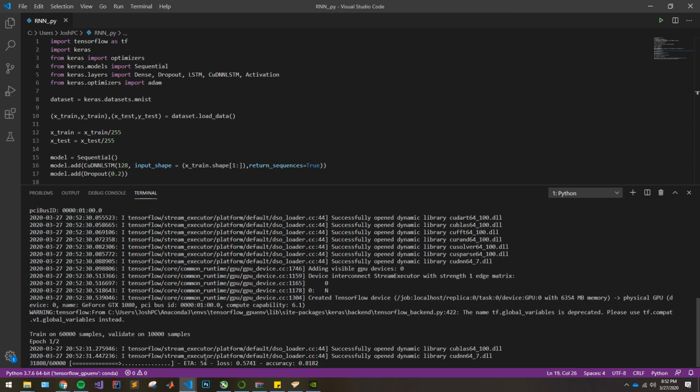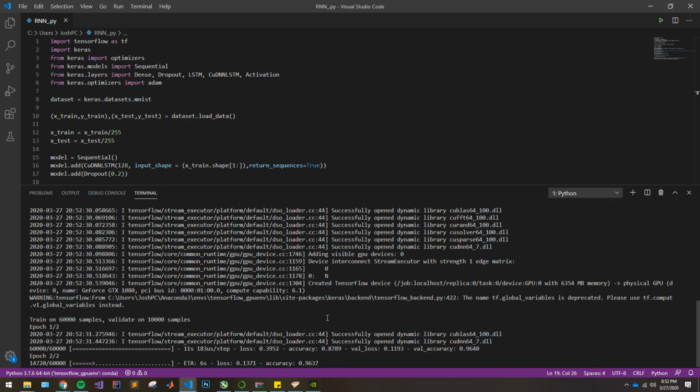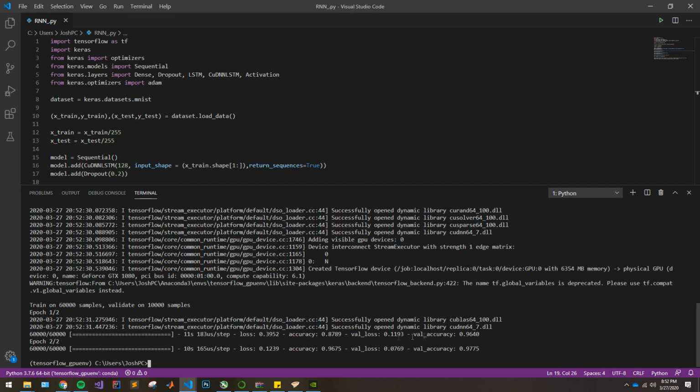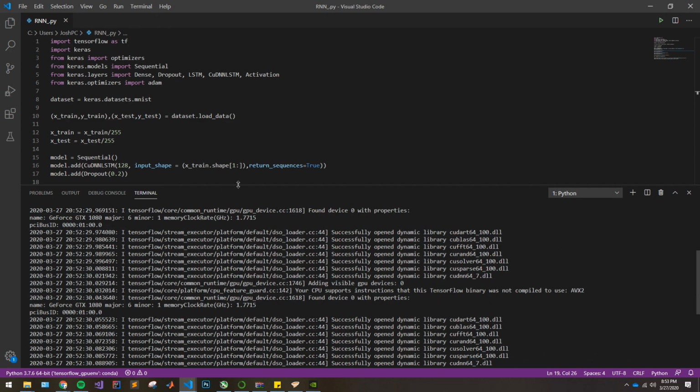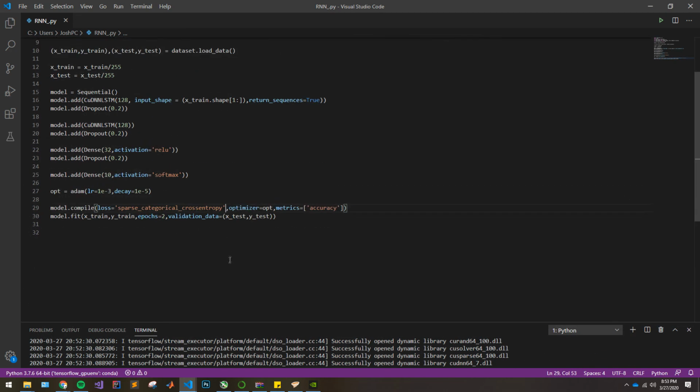Oof. It's at about 15 seconds. And if you're training on a really big complex dataset, GPU acceleration is just a must. I mean, look at that. We're already done. That's it. And we ended up with an accuracy of 96.75%, loss of 0.12, 10 seconds only on that last one. And it's 165 microseconds a step there. So GPU acceleration is just amazing.